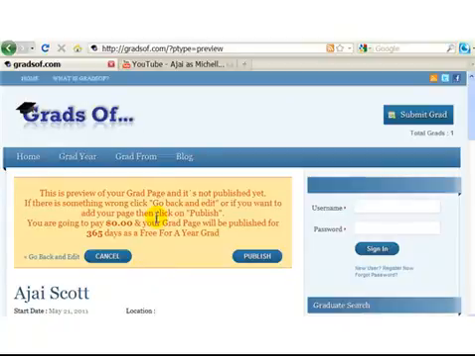All right, and published. If there's something wrong, you can go back and edit it if you want, and then you can add your page in and publish it. Now, you're going to pay $0 to publish your page for 365 days. So that's a great value.